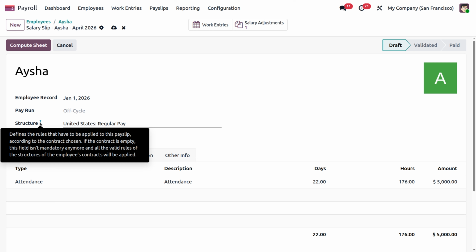chosen. If the contract is empty, this field isn't mandatory anymore, and all the valid rules of the structure of this employee contract will be applied. So this is the most important part while you are calculating the salary and always providing the payments as well.